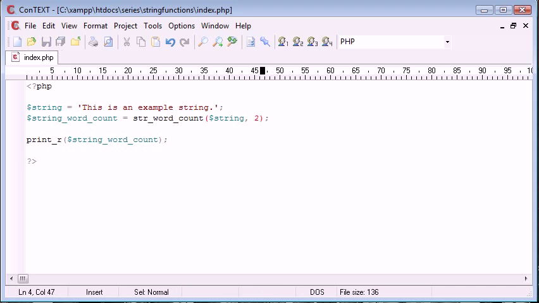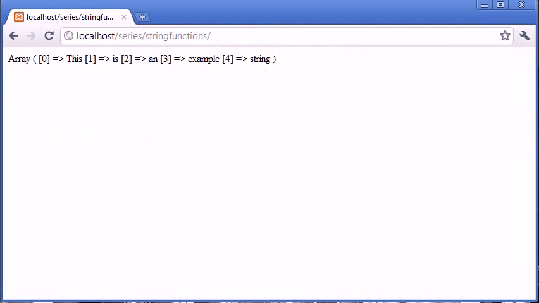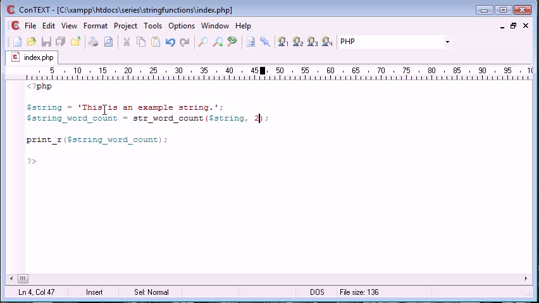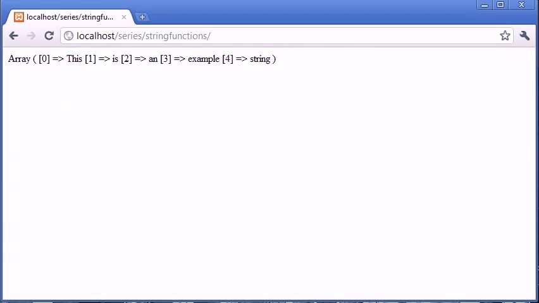Now if we use the argument 2, this is going to return an associative array. As you can see here, each key starts at 0 and ends at 4. What this will now do is the key will equal the position, so the key will have the position of where each word starts, and then the value of each key will be the word itself. So let's go ahead and refresh this. Now you can see the word this is at position 0, is at position 5, an is at position 8, example is at position 11, and string is at position 19 inside of our string here.